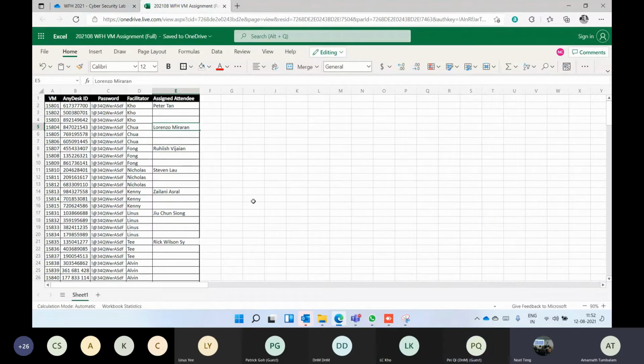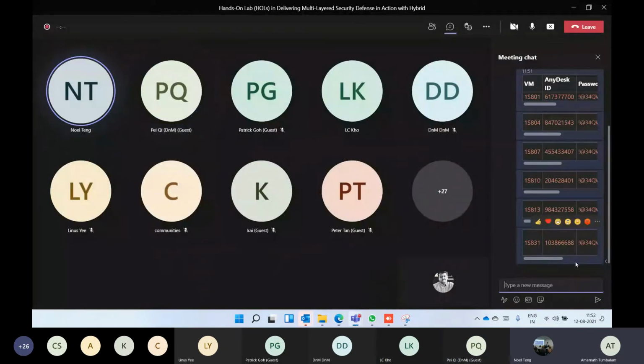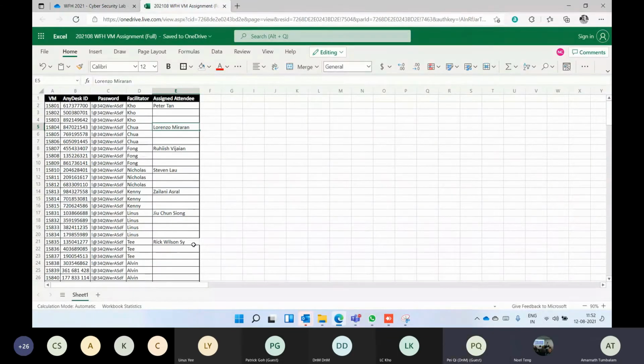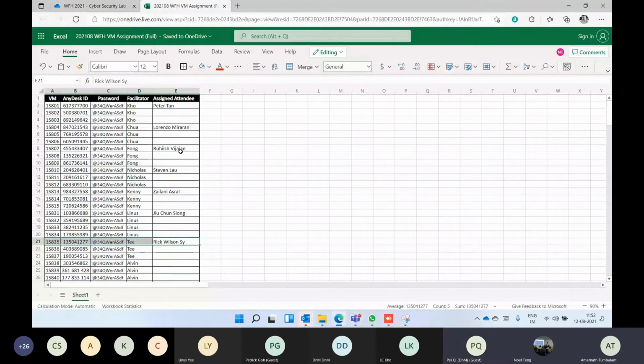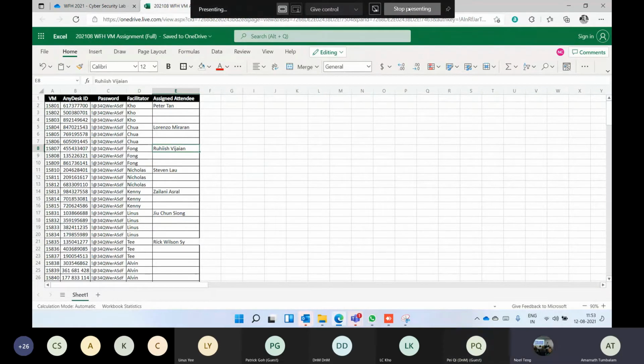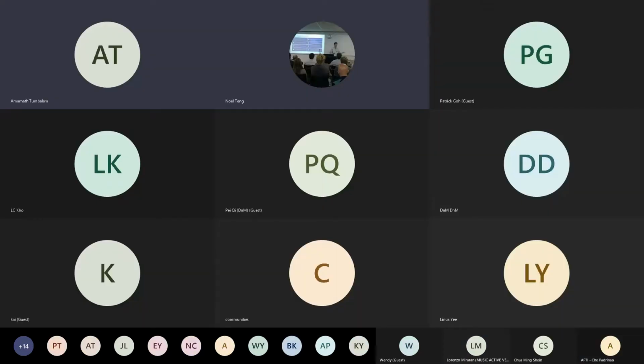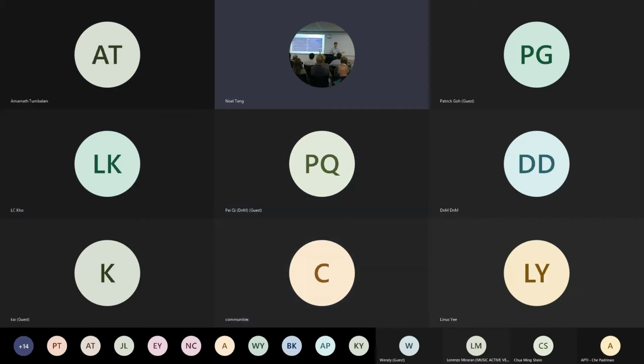In the chat window, I have already shared the login details for everyone. If anyone is still missing in the list, please ping us on the chat. Accordingly, we will update. I think Rick Wilson, I have it to paste for you. So all these attendees, all the 7 people, will be moving into the breakout room. Accordingly, your facilitator will help you to start your labs. Noel will be moving them. Okay, go ahead. All right, I'm starting the room now.